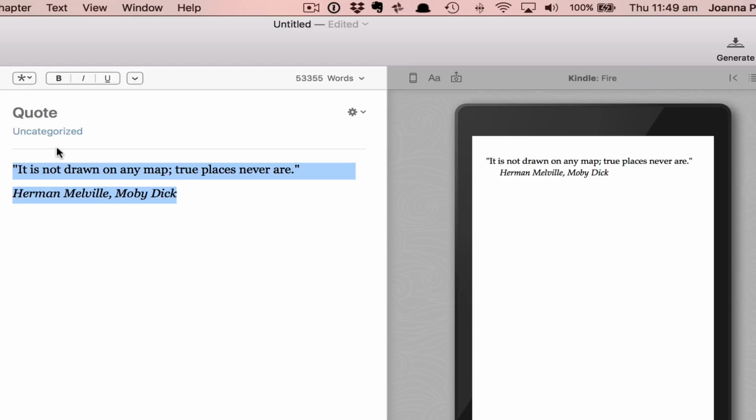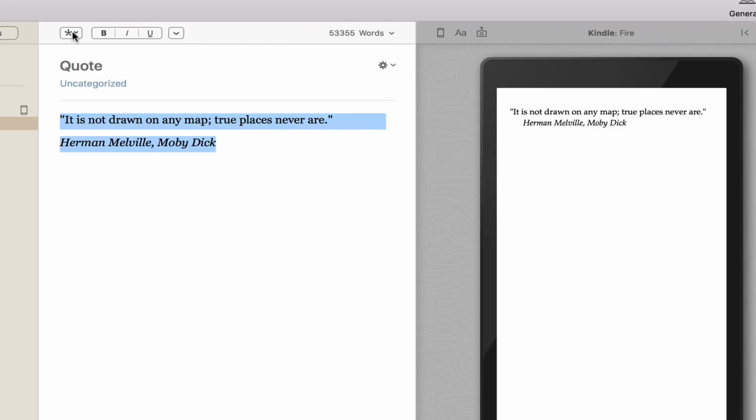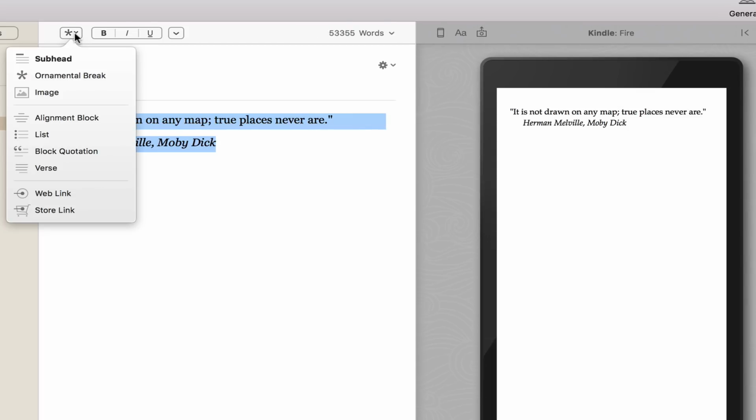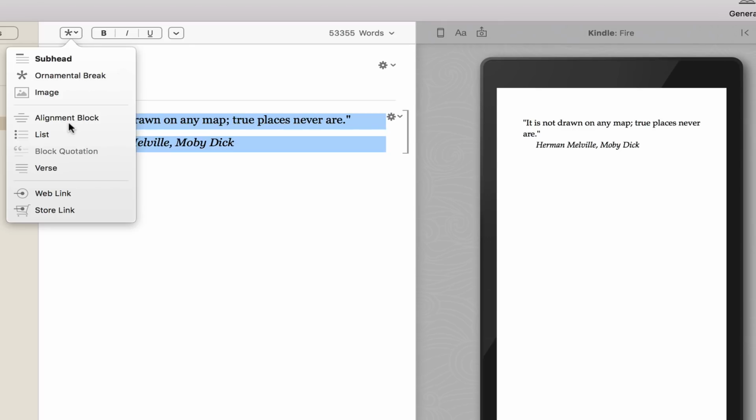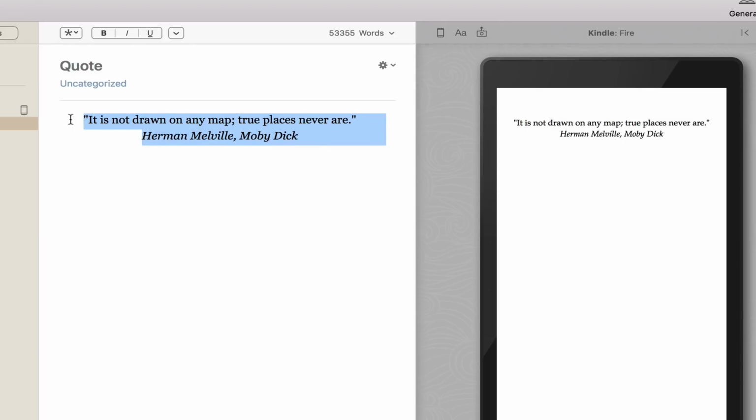Now again, I can then format this using this little star button. So I can say, for example, that I want to make it a block quotation, which will make it look like that, put it in the middle of the page. I can also use alignment block, which will make it more like, above and below each other. You can also do normal formatting, so the italics there, you can make it bold, whatever you like.